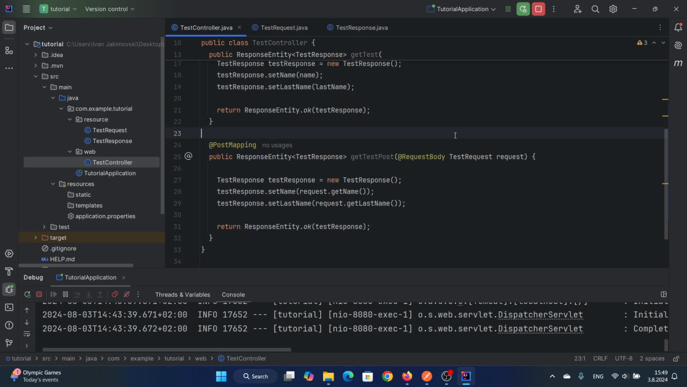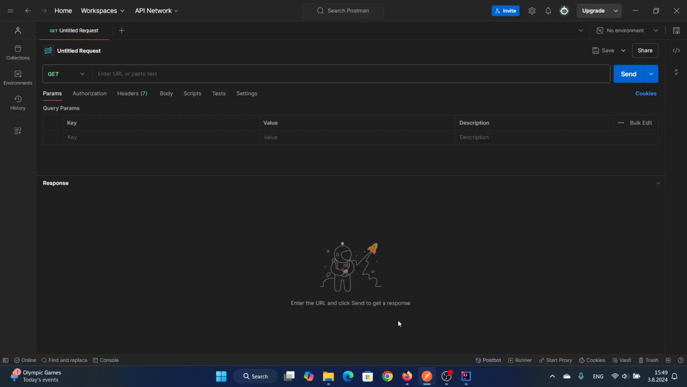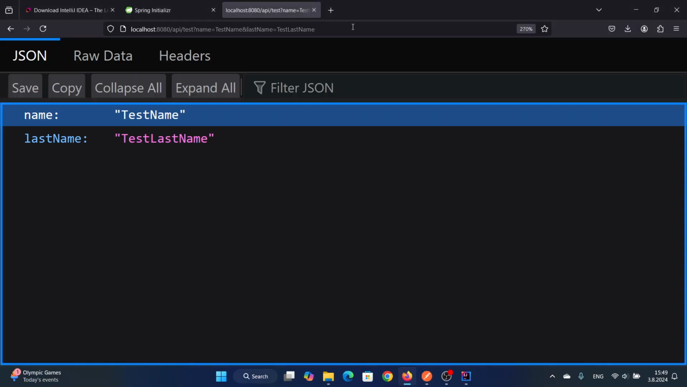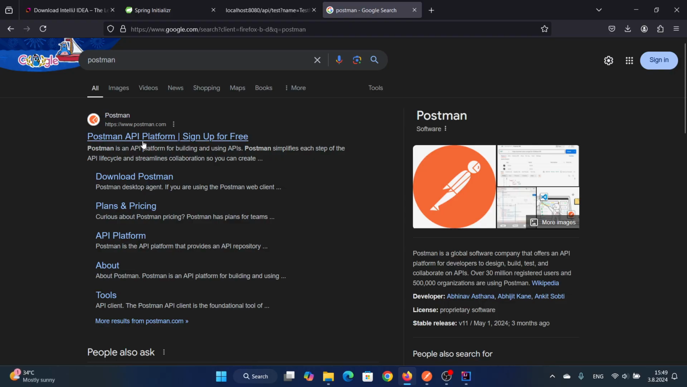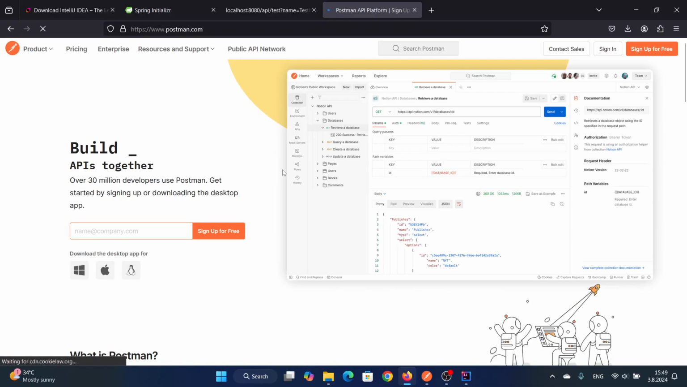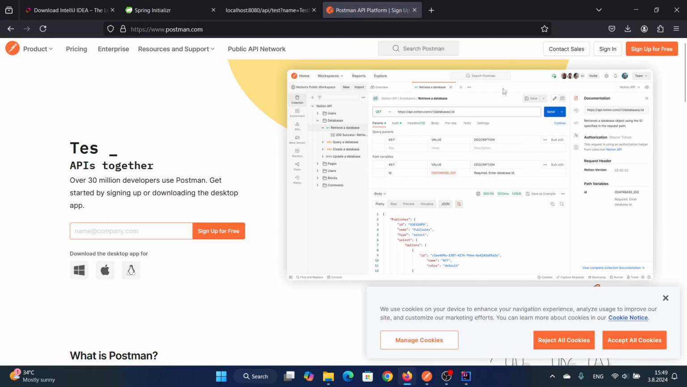Now, in order to send post requests, what I'm going to be using is a tool named Postman. And in order to download and use this tool, you can go to Google and search for Postman. And this is the tool right here, the Postman API platform. You can create an account, it's free, and you can download it, depending on your operating system.